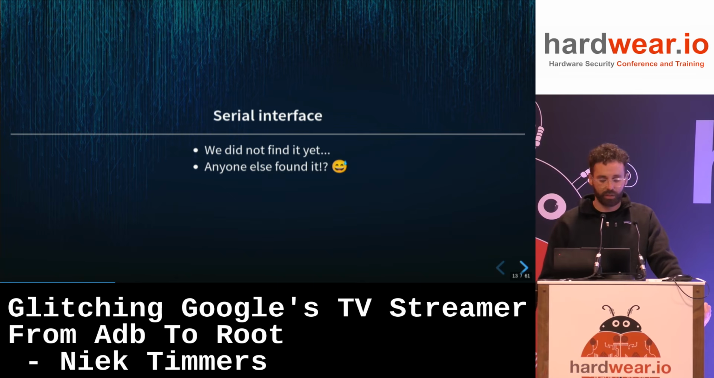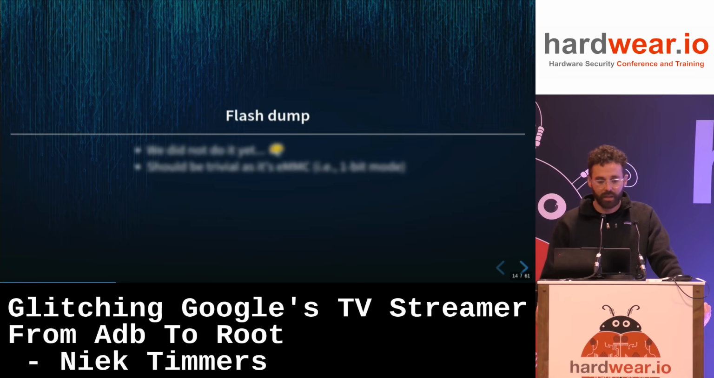We are not using a serial interface in this research. Then the next thing you're typically looking for is to dump the flashes in order to get access to whatever is running on the device. We did not do it yet.